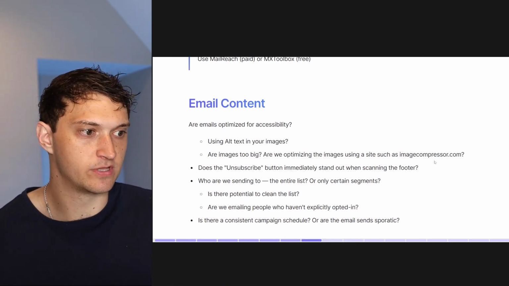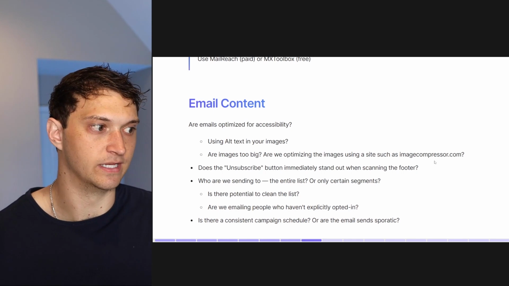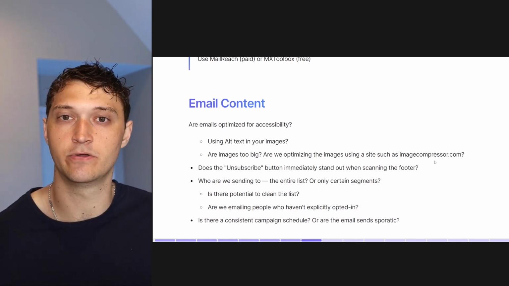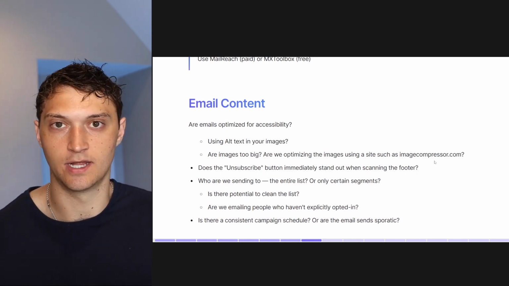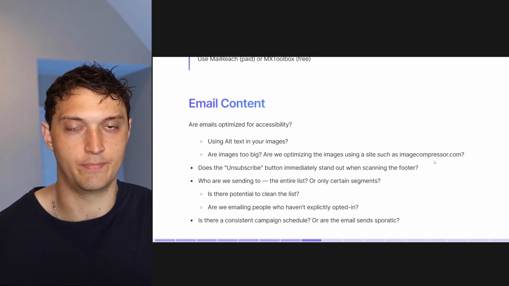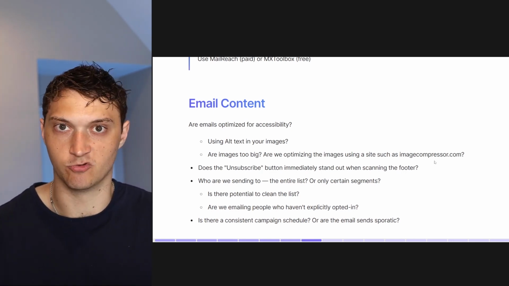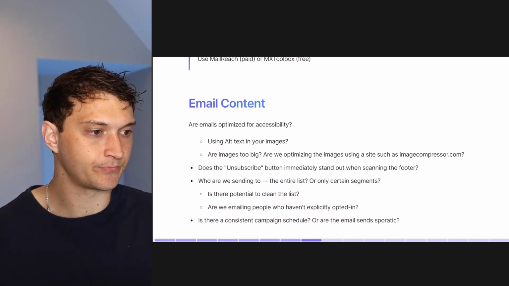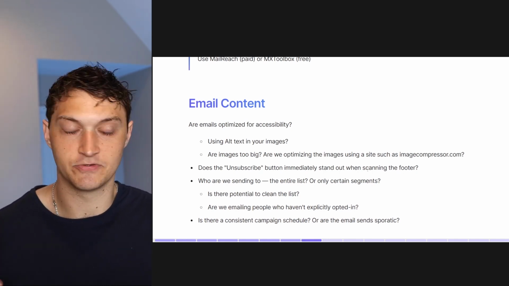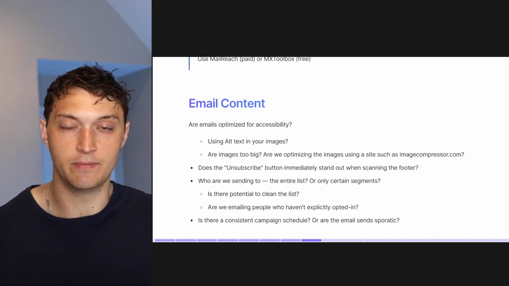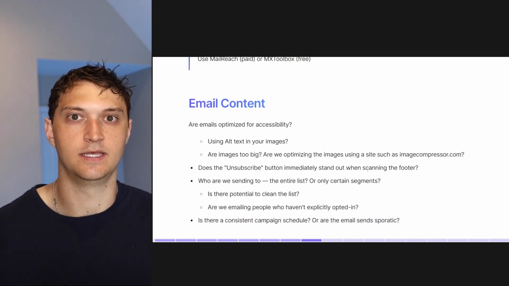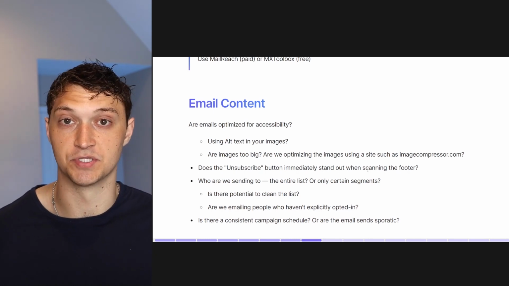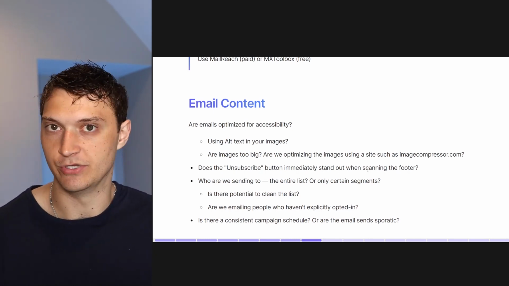You also want to make sure that the unsubscribe button is very clear and easy and really stands out when scanning the footer. A lot of times if it's a white background, we'll actually make it blue. We'll make the unsubscribe button a completely different color so it looks like a link. You can make it red, make it stand out. So it's super easy to unsubscribe, because the alternative to unsubscribe is them sending you to the spam folder, which is definitely not what you want.